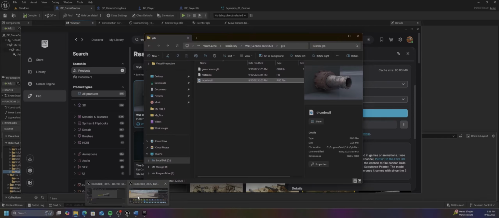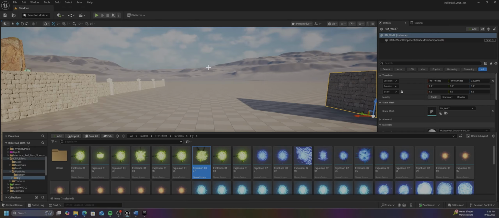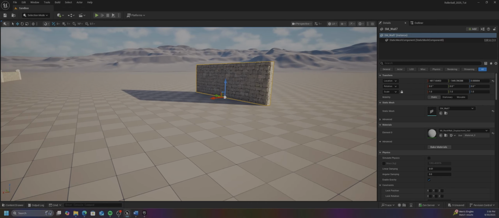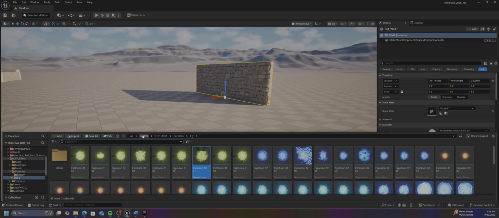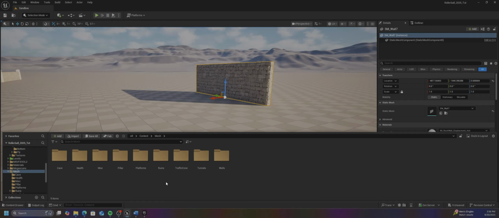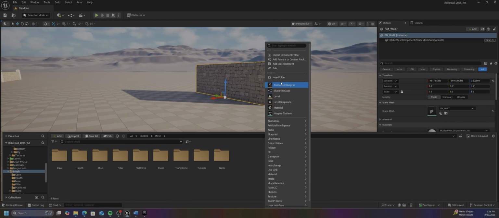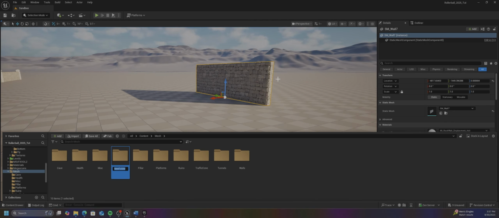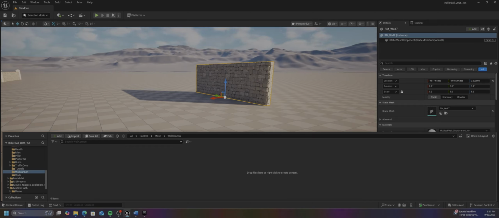So if I go here to the tutorial, now I've got the sample tutorial opened up. And what I'm going to do is go into my content folder, into my mesh, and create a new folder. And I'm just going to call this wall cannon, just in case you download other cannons. And then I'm going to take that file.